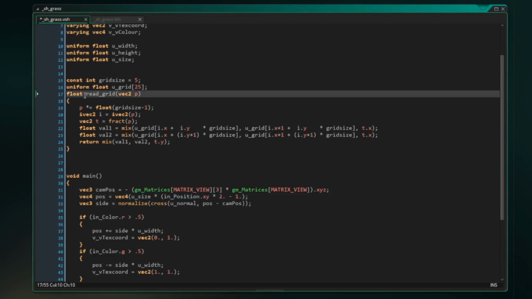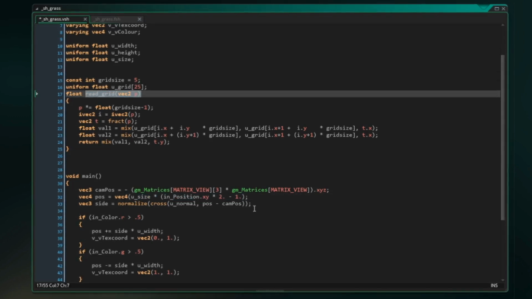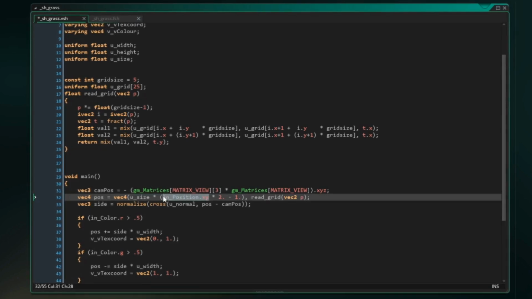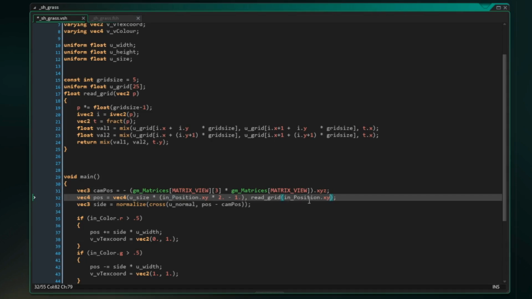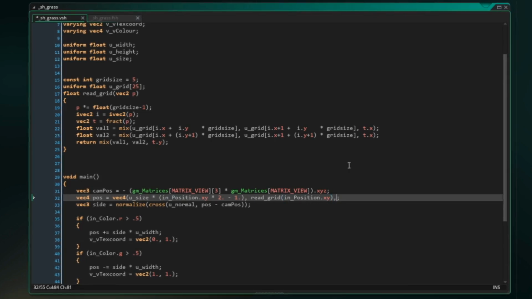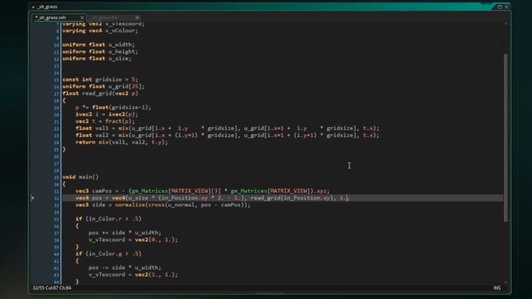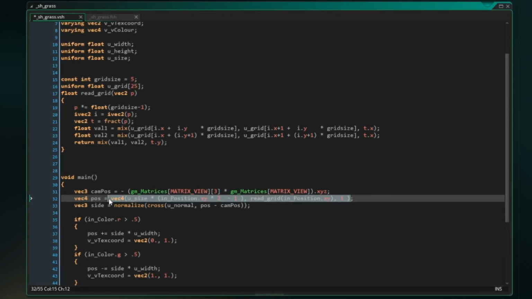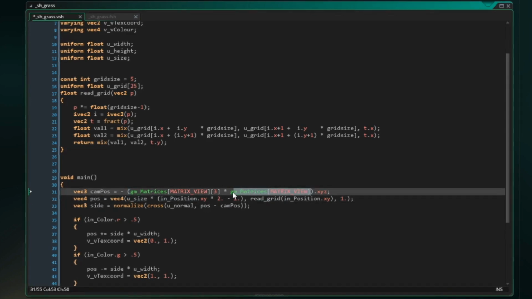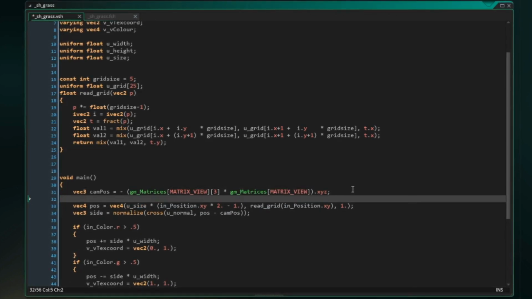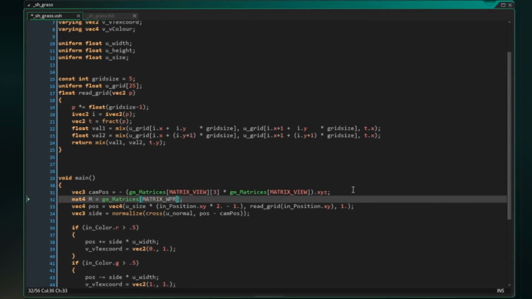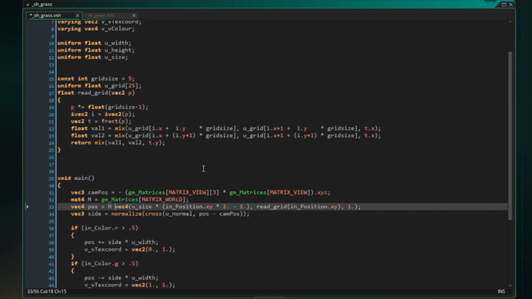Luckily, I made this function here earlier. This reads from the grid that I'm sending to the shader as a uniform. So we can place that in there, and we can use the inPosition.xy directly as the argument there. And for the last dimension, I'm just going to use 1. Now I'm going to use the world matrix to transform this coordinate here. I'll just copy this, and I'll put it into a separate variable, m. I'll name this the world, there we go. And I'll do m times that.